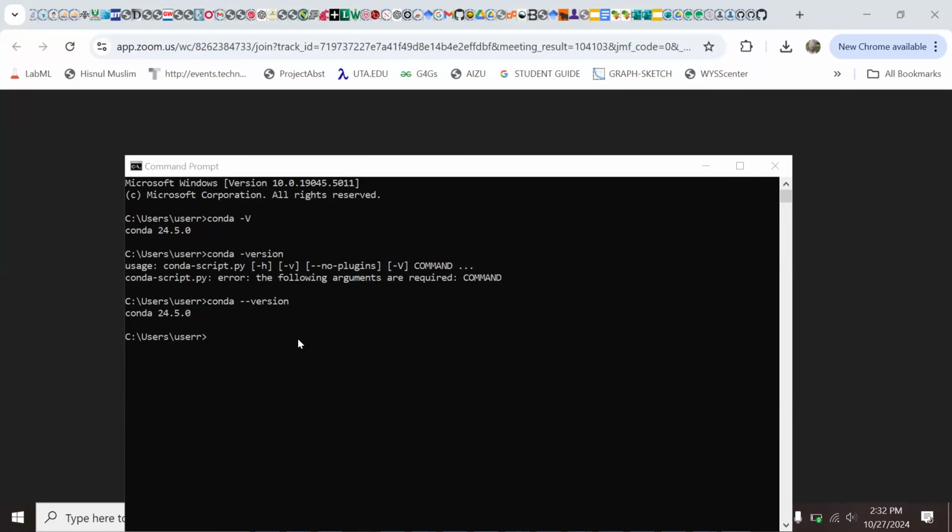So for you to verify the version, you can do it in two ways, whether with a single dash with capital letter, it will tell you the version, or use double dash with the complete word version in lowercase. It will tell you the version of the conda you have. So when you have this installed, you can perform many things, including managing virtual environments, creating an environment, deleting an environment, and many other things.